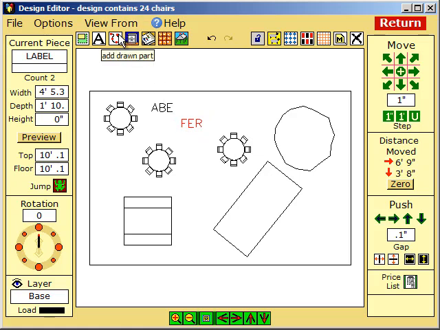This draw command is used to draw shapes on the screen. That's covered in a later video. These are for loading pieces of furniture. This is the tent wizard. All of these are in separate videos.